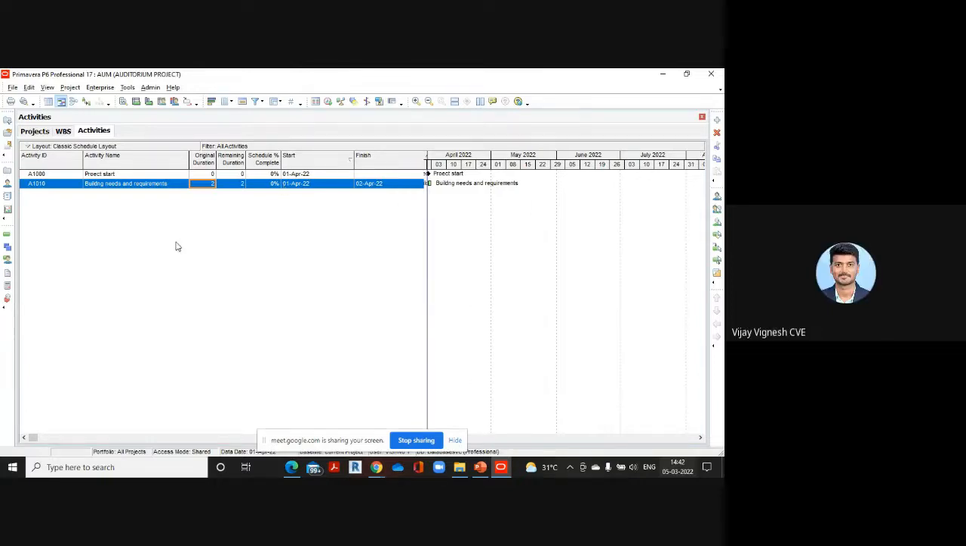Okay. Now, as you can see here, these two activities are not in order, right? A1000 should be coming first. If it is not in order, you can just click on this activity ID and it will be automatically sorted. Okay.